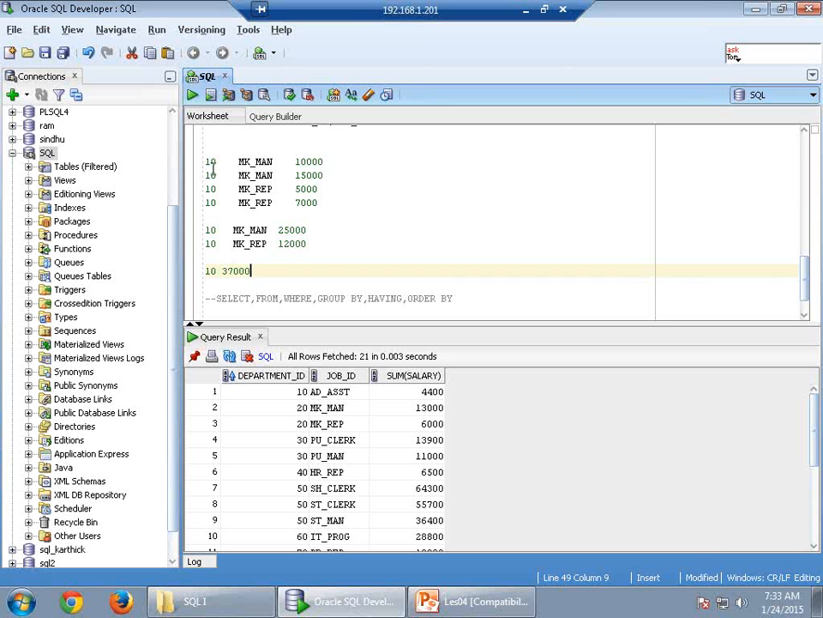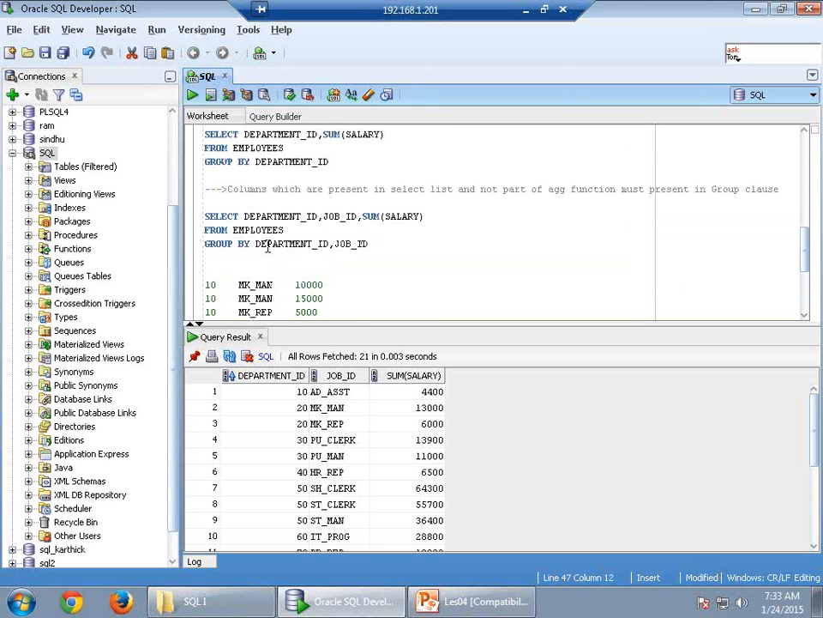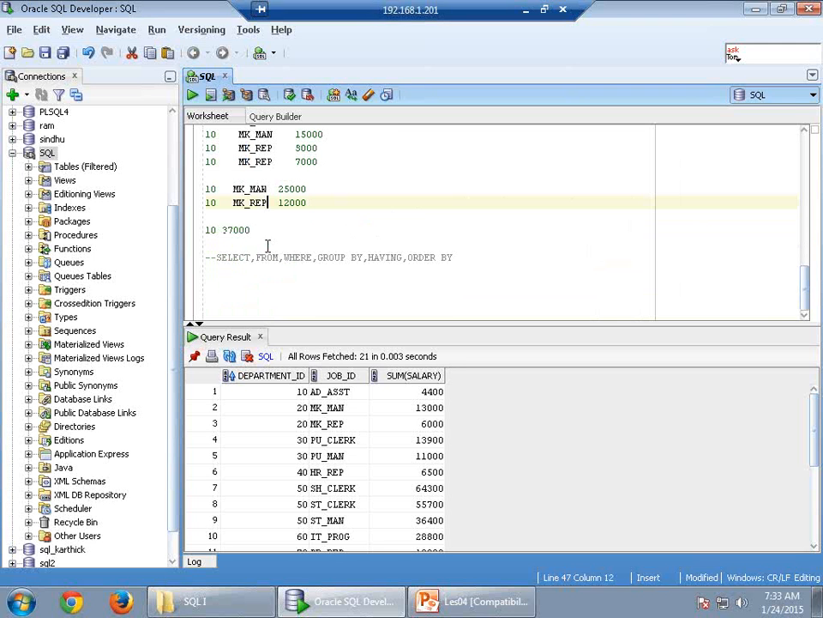If you're using both of them, then you'll get two rows. One is 10 marketing manager, 25,000. Another is 10 marketing rep, 12,000. So this is how your group by clause works. I hope everybody got a better idea here.